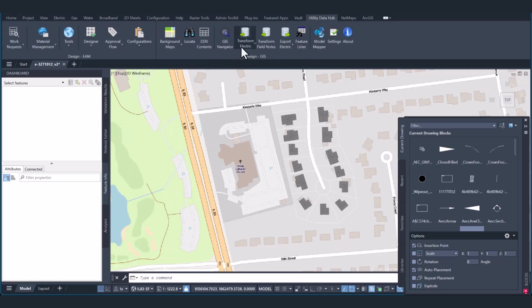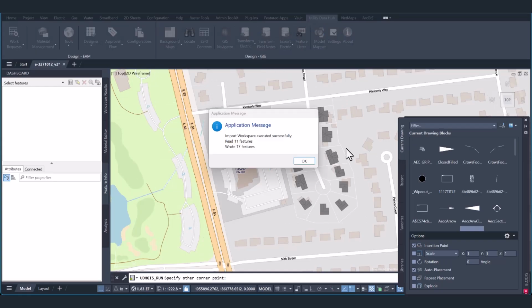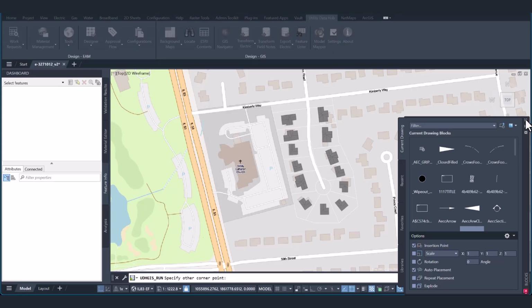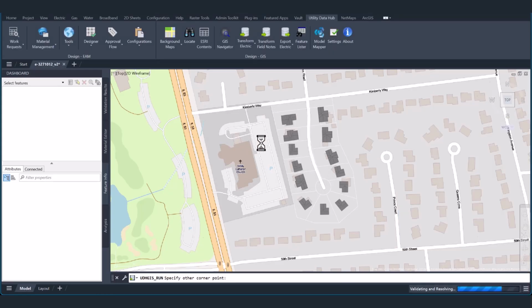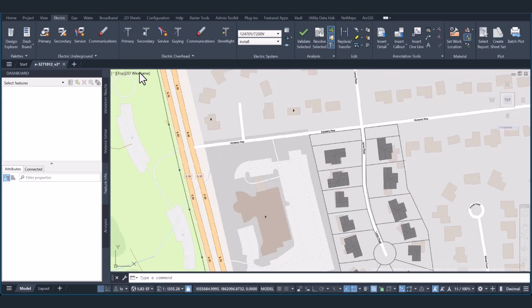Here, I'm connecting to GIS and pulling in existing infrastructure, and transforming the connected GIS data from lines and blocks to intelligent objects, so I can incorporate the existing infrastructure in the design. I'll start by designing new overhead to come off the existing pole I just brought in.